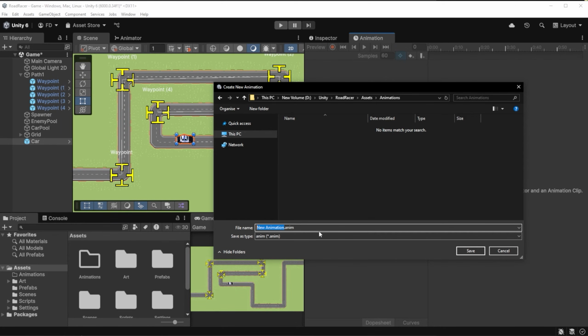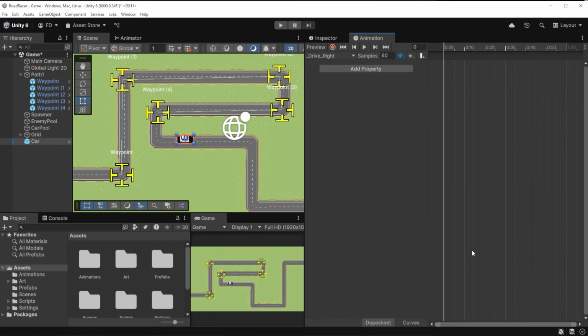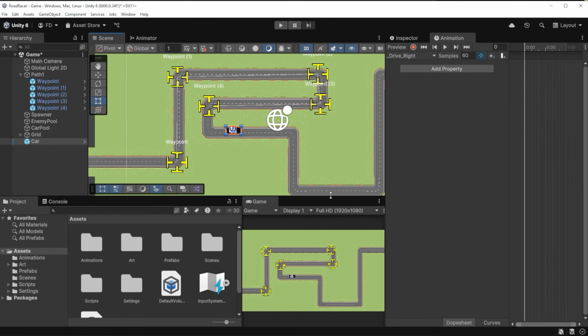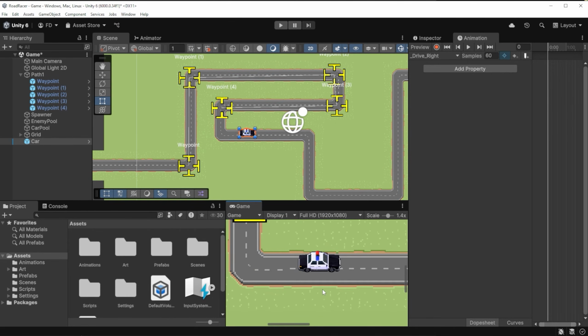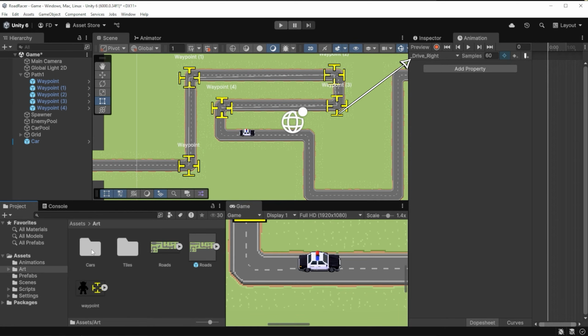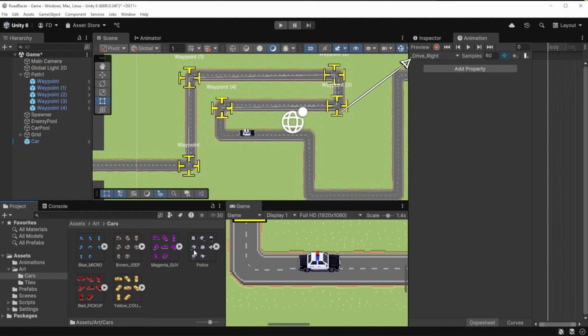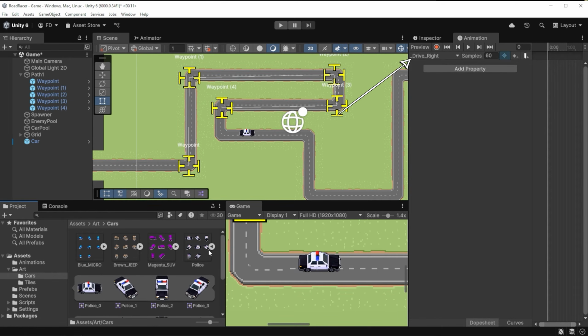I create a new file, and I will name it starting with car_drive_right. The name is not important, but it will make my workflow easier later if I do it like this. Okay, I adjust my workspace. With the car game object selected here, with the drive right animation in this drop-down, I go to Art, Cars. I expand the police car sprite sheet, and I drag this frame of a car facing to the right onto the animation timeline. I click the drop-down, create new clip.